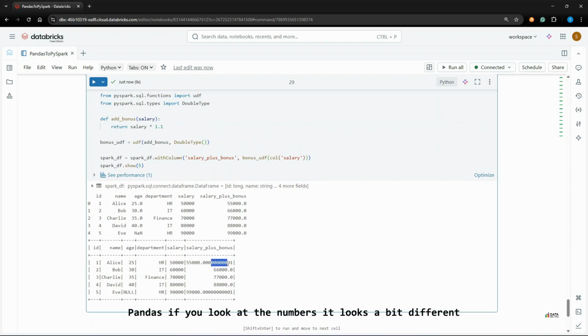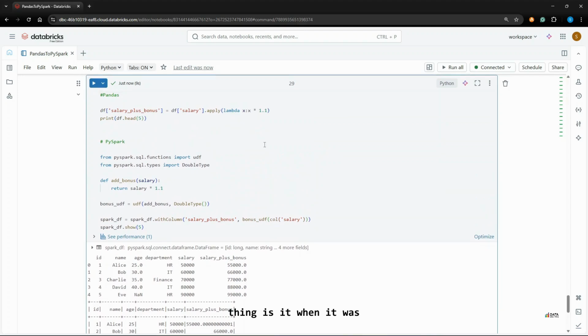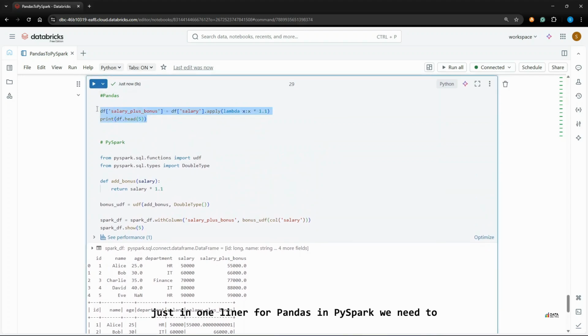If you look at the numbers, it looks a bit different because of the type that we defined and also the number here. So the thing is, when it was just a one-liner for Pandas, in PySpark we need to actually use this UDF, and we need to define a function and also define the return type and then use it on the column. So it actually looks like it has a lot more steps to do, but it's not so complex. So yeah, this is how we actually use a function in Pandas and then PySpark.